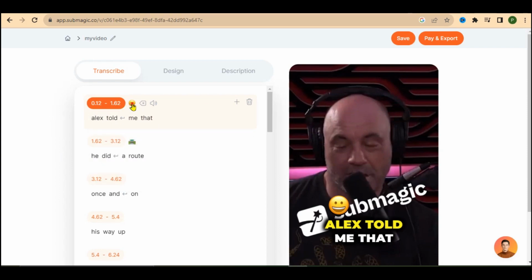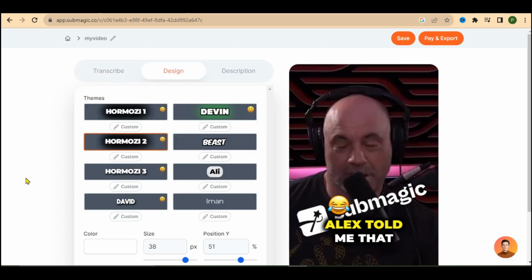You can even add emojis to make your captions more fun. Now, here's where it gets interesting. Check out the design option.